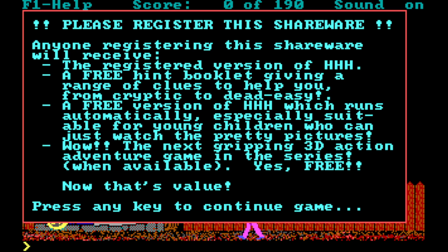A free version of Hugo's House of Horrors, which runs automatically, especially suitable for young children who can just watch the pretty pictures. Wow, the next gripping 3D action-adventure game in the series, when available. Yes, free! Now that's value! Press any key to return to game.